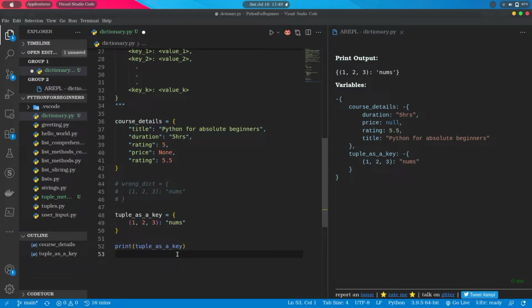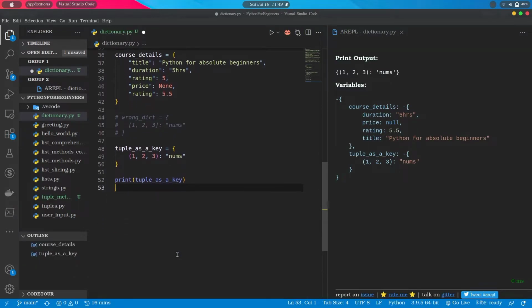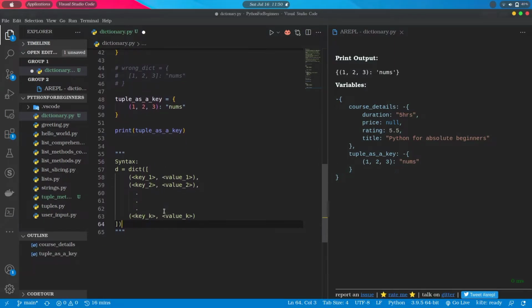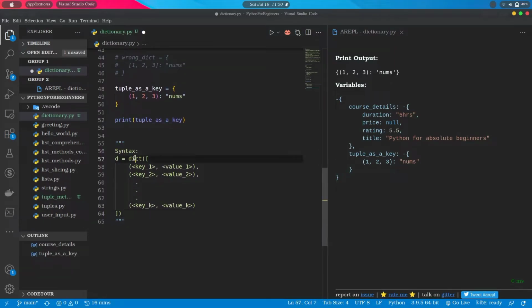Now let's see some other way to create a dictionary. Another syntax to create a dictionary will look like this. Here we are using the built-in dict function to create a dictionary. Observe, a list of key value pairs are passed as a parameter to the dict function, and the key value pairs are presented in the form of tuples. So we can say a list of tuples are passed to the dict function.